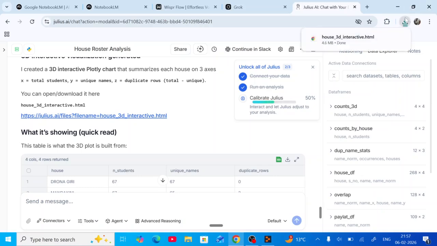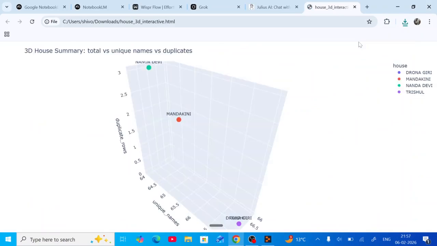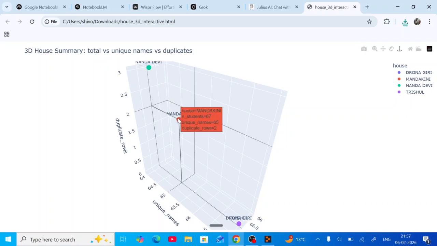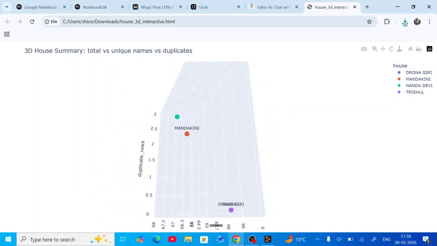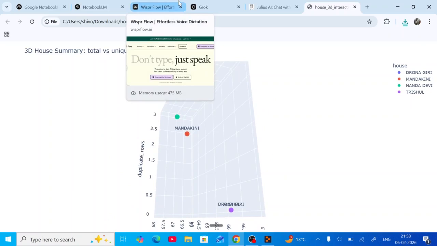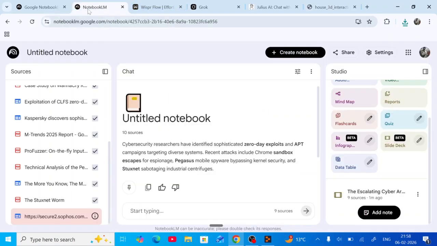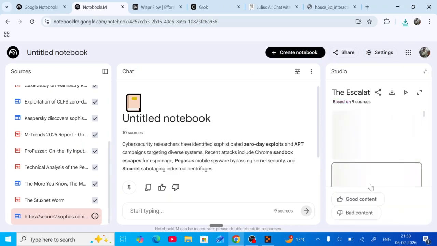Wait, yes. Now if you click on it, you can see it has created a 3D summary of all three houses, and it's interactable. It can tell you the house name, how many students are there, everything. So yes, that's that. And our slide has also been created, so let's check it out.